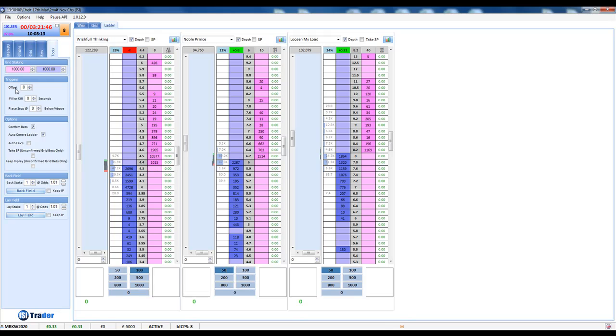You've got triggers, tick offset, fill or kill, place stop at, we'll go into all this later. Confirm bets, auto center the ladder, so it automatically recenters itself if it goes out of scope. Take SP, grid bets only. Keep in play, grid bets only. Back the field, lay the field. Again, we'll go into all that later.